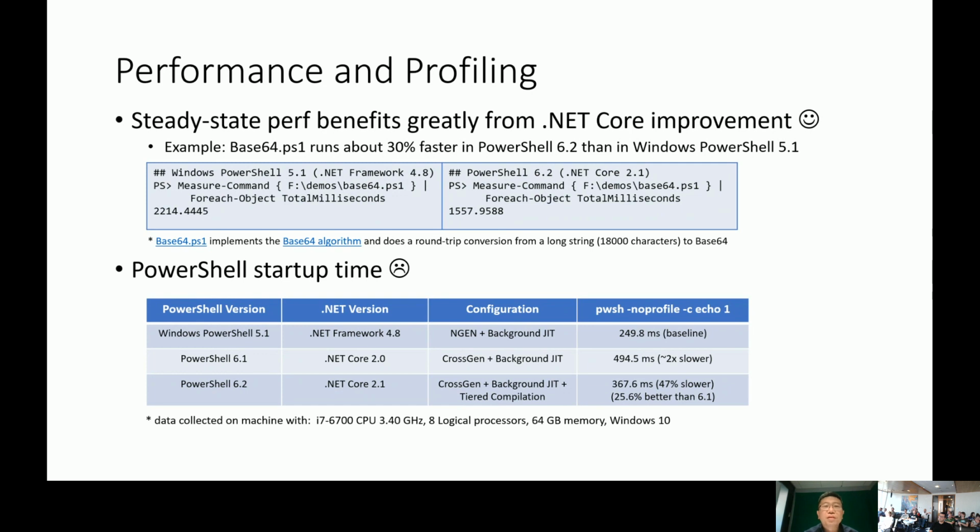With a huge improvement in the performance in .NET Core, PowerShell gets most of this perf boost at a steady stage for free. As you can see here, this is an example that we're running this base64.ps1, which is a script written by Steve to implement a base64 algorithm that does a round trip conversion from a long string to base64 and convert it back. So we're running this in PowerShell 6.2.